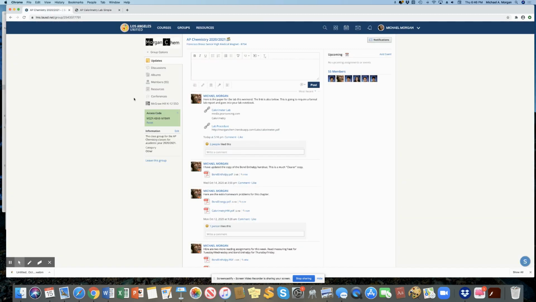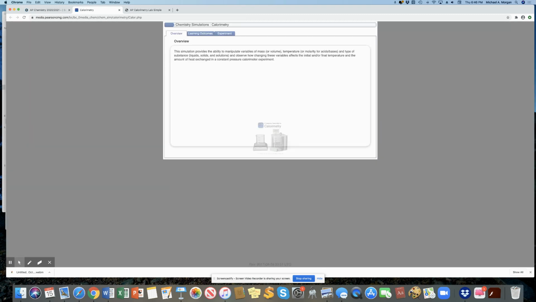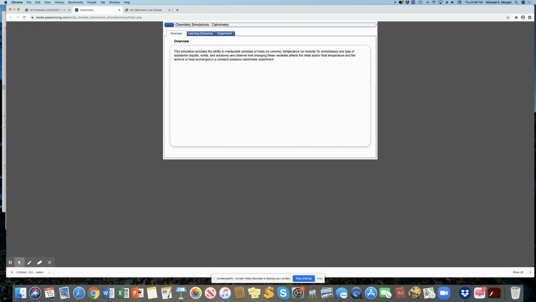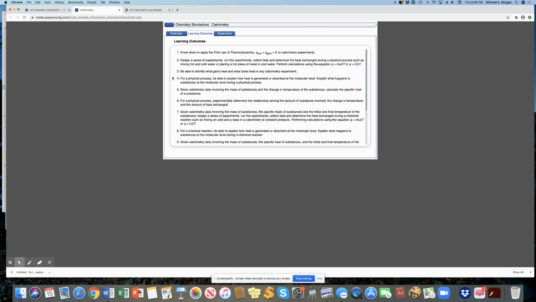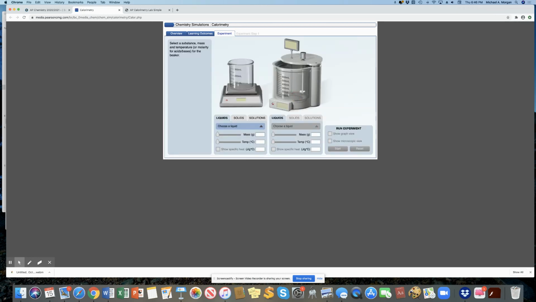Okay, so back over here, we'll click on the Calorimeter Lab simulator. This page will come up and then disappear on its own. I didn't click anything. Here's an overview. You should read the overview. You should read through the learning outcomes. Click on Experiment, and you should run the demonstration, okay? However, at this point, you'll be ready to do the experiment itself.